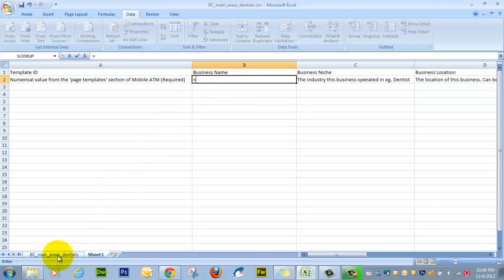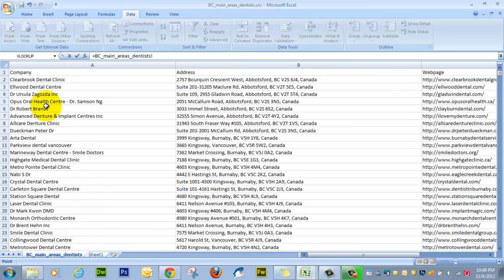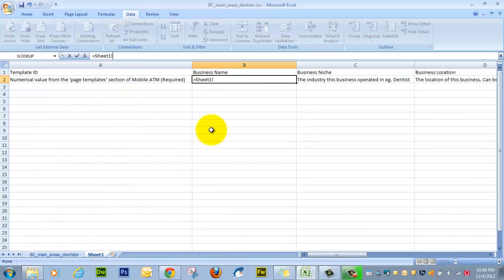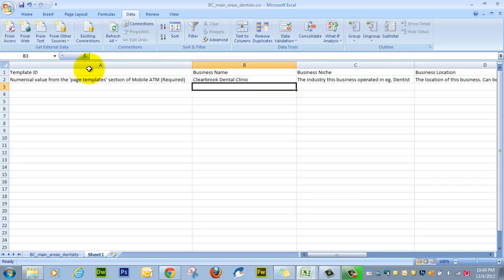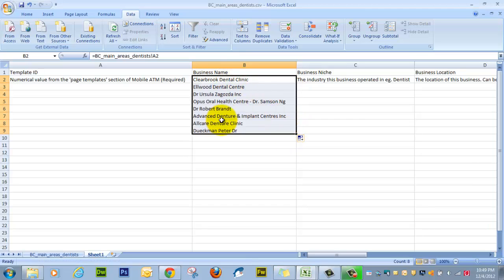And now we're going to go to the dentist spreadsheet. We're going to click on here. And you can see it says BC main areas dentist. Okay, we're going to right click, copy, go over here. And in here we're going to paste that. Alright, and as you can see, the same name appears here. Now, if I copy downwards, it's taking everything from this BC main areas dentist and putting it here.